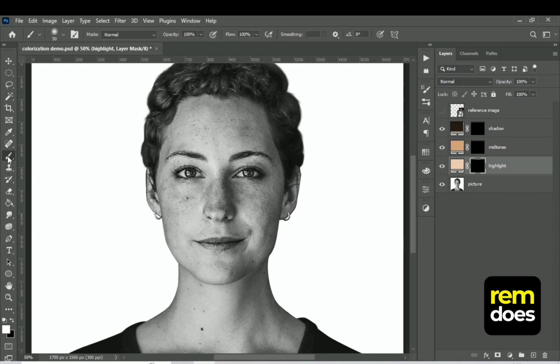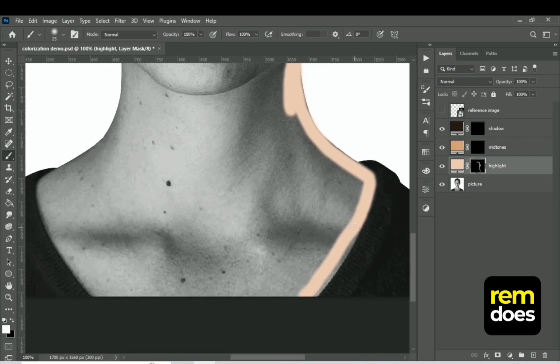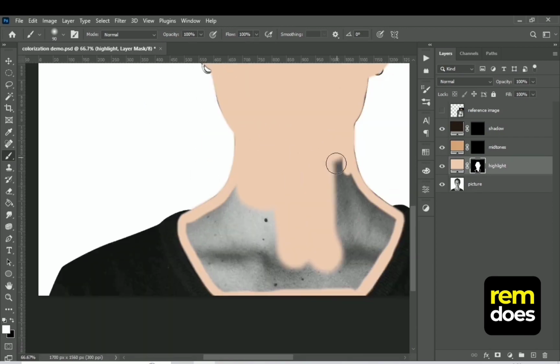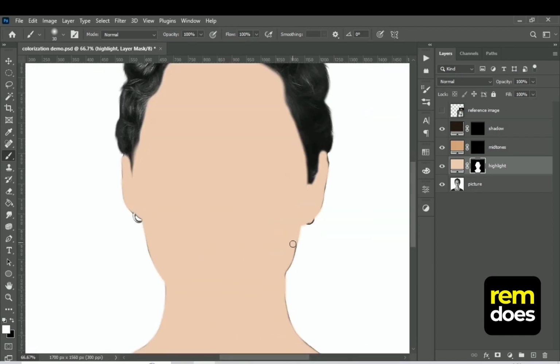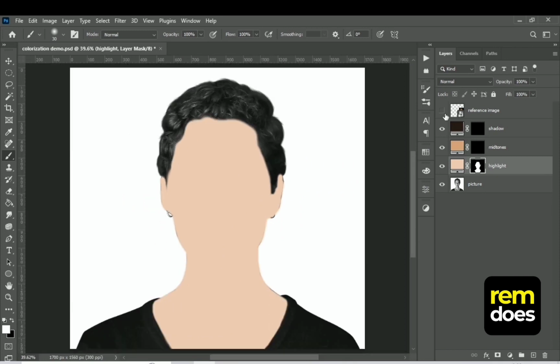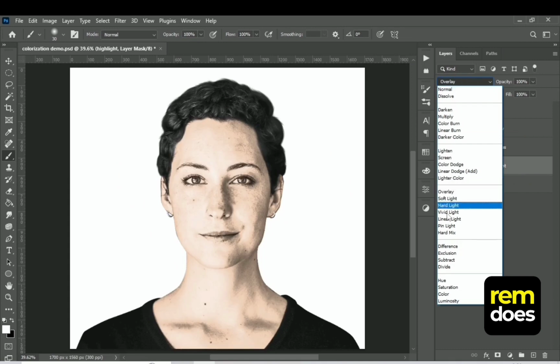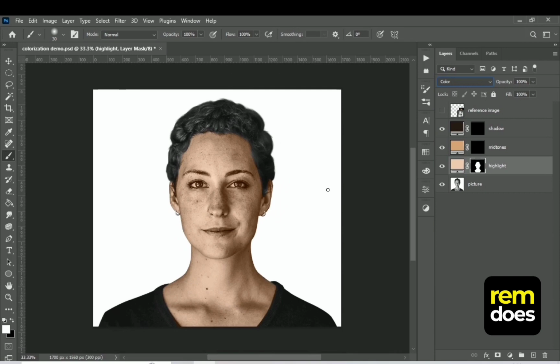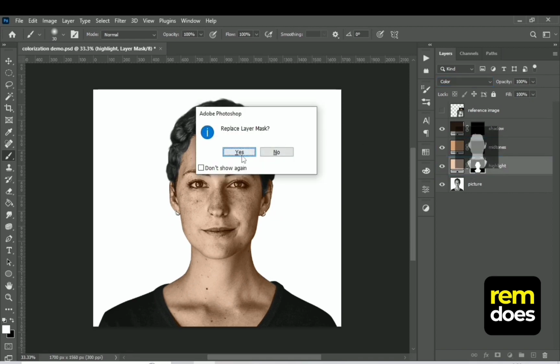Now, select the brush. Make sure that the foreground color is completely white. Hit OK, then let us now brush over the area where we need to colorize. Now change the blending mode to color. We're not done yet, so don't worry if it looks off. We're just getting started. Now copy the layer mask by holding the Alt key on the keyboard and dragging the mask layer.